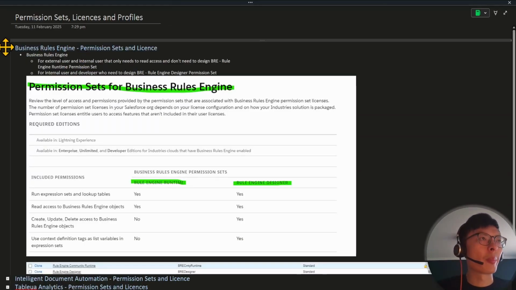Let's take a look at business rules engine first. For internal and external users that only need read access and don't need to design the business rules engine, you can just assign the rules engine community runtime permission set. For users and developers who need to design the business rules engine, you need to assign the rules engine designer permission set.